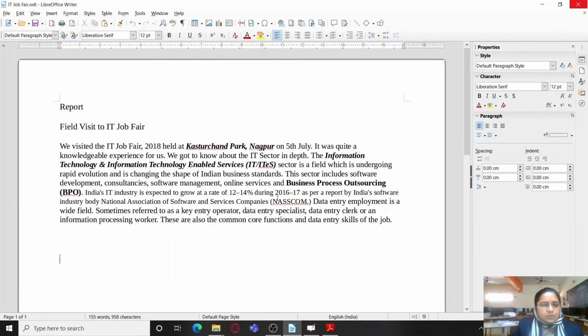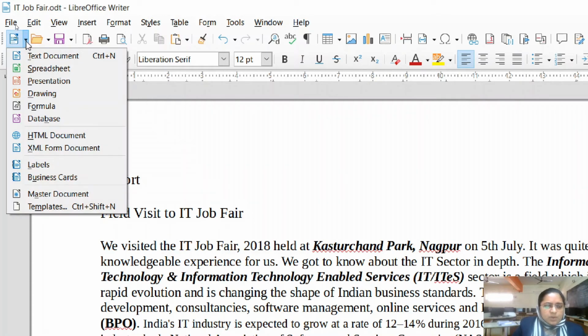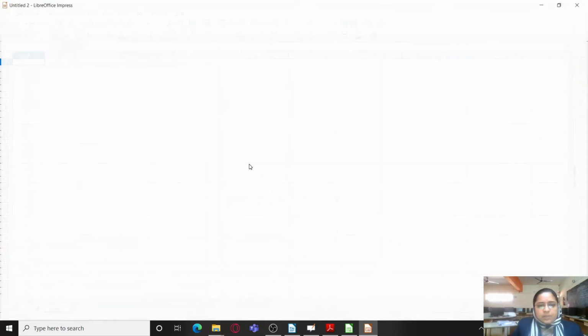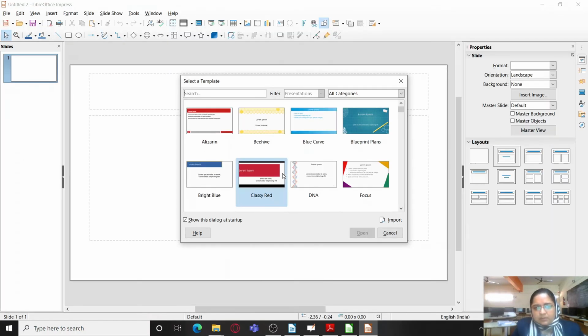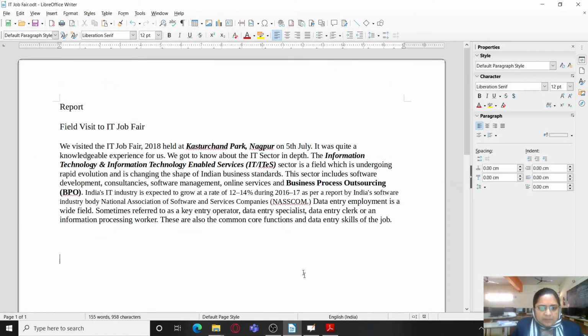So it is very easy to switch to other applications also through this. And if you want, you can create other applications also. We need to go to this option, New, click on this drop down arrow, and from here we can select any of these options. Like I want to open a new spreadsheet, so I'll click on Spreadsheet, and it will open LibreOffice Calc, and I can work here. And from here also, if I want, I can open a presentation, so it will open LibreOffice Impress over here. So it is very easy to switch between apps in LibreOffice.